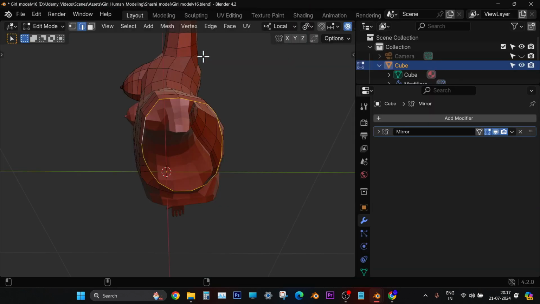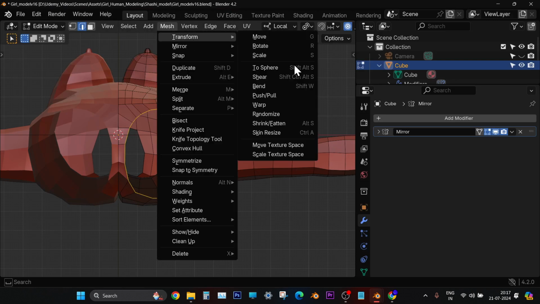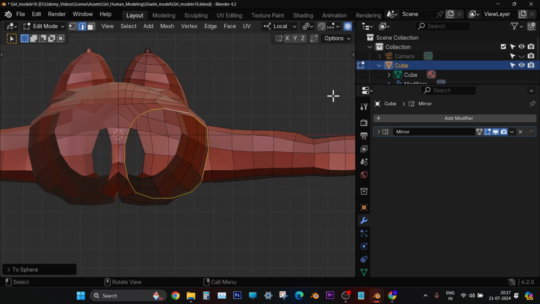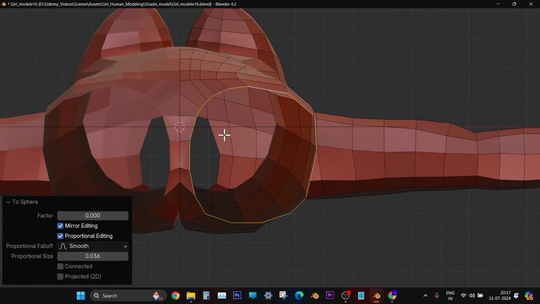Some people also try it like this: they go to mesh and then transform to sphere, and make it round like this. But it's not advisable, because if I make it round now, I won't know what result it will become when it becomes a solid. So in the edge form, let it be more or less a circle, not exactly a circle.